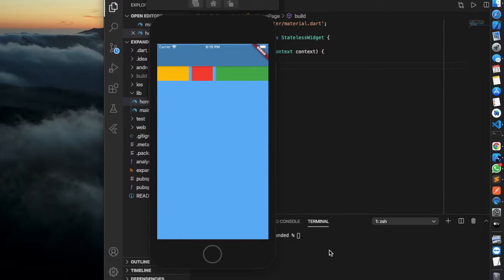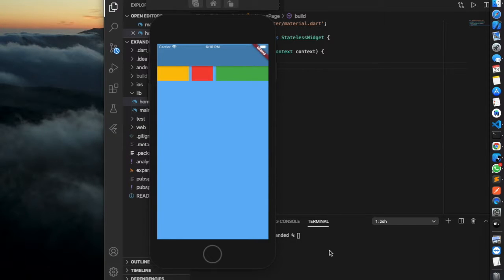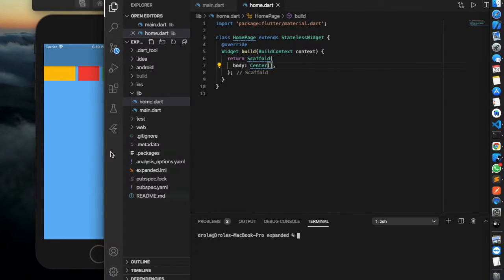Hey guys, in this video we are going to use the Expanded widget, and let us first see what the Expanded widget is. If we want some of our children or child to stretch and fill the extra space we have on our device, here we have to use the Expanded widget. Let us see how, somewhat like this.